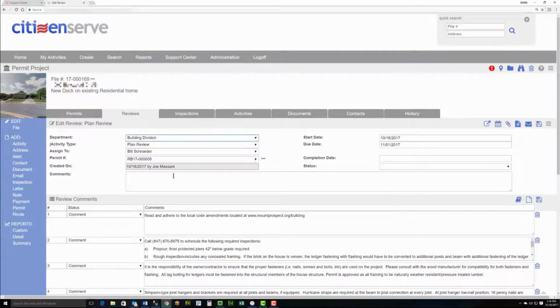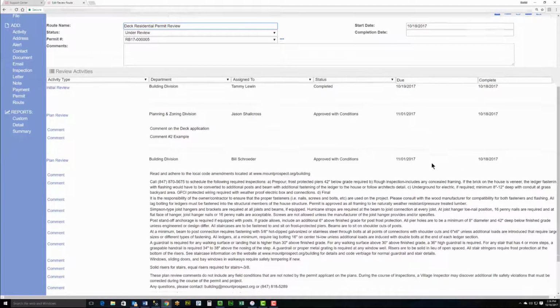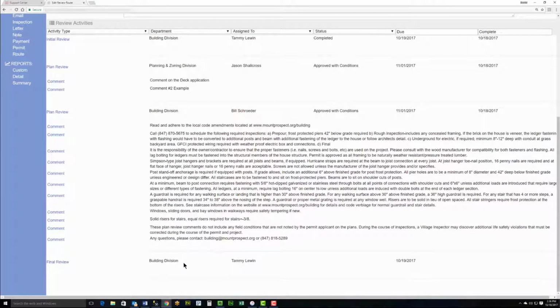If I wanted to add any internal comments, I can use this top box here for comments regarding my review. I don't have any comments to add, so I'll just put in my completion date of today is the day that I did the review. And then I'm going to say approved with conditions and save. Once I save this, that is telling the computer that my activity is done and it needs to go to the next person in the review route. And in this case, it's Tammy doing the final review.